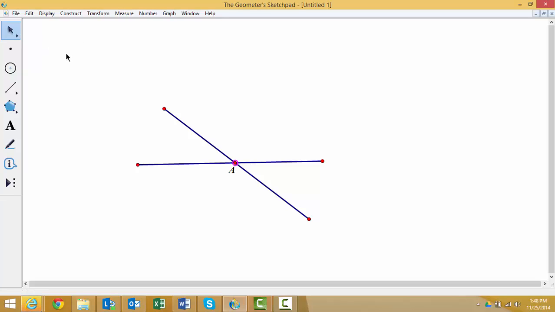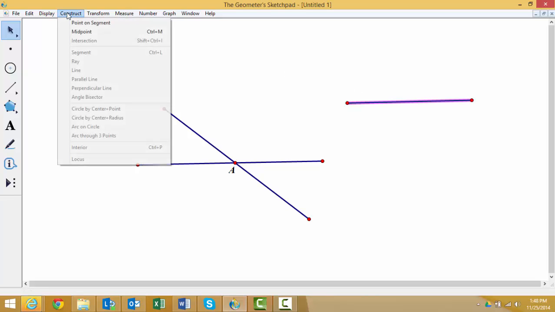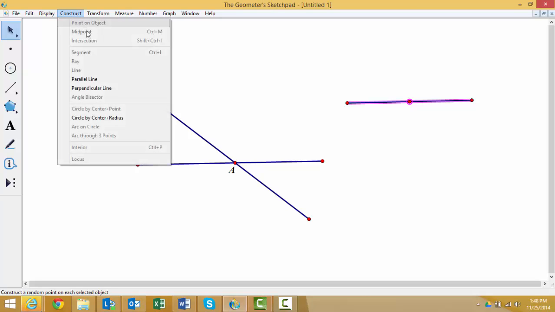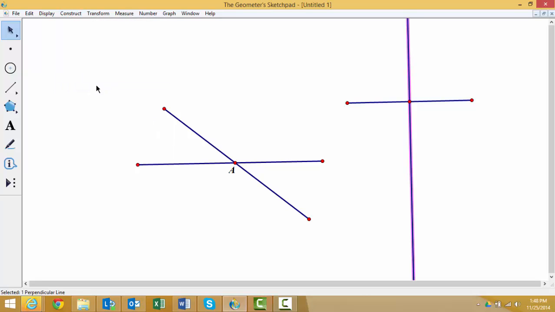Okay? So next, let's say that we want to create a perpendicular bisector for a segment. So unselect everything. Let's say I've got a segment here, and then unselect everything, and then select that, and then say construct midpoint. So I've got that. Now I need to click the midpoint, and then also click the segment, say construct a perpendicular line. So now you see that I've got a perpendicular bisector for this segment.